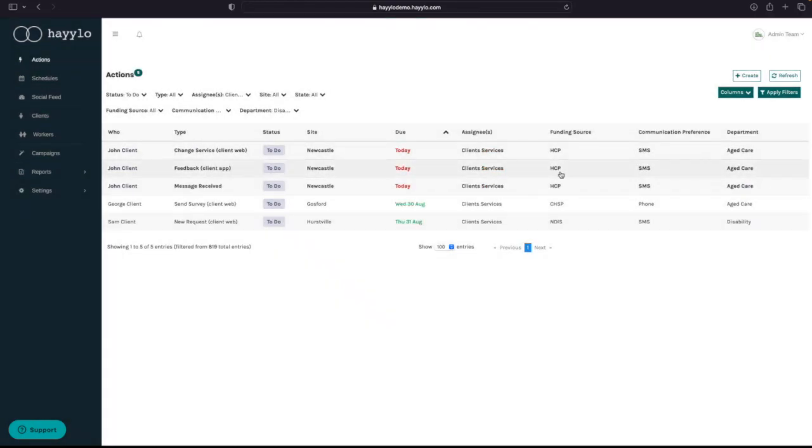So I can see now that, right, John's a home care package client. His preference is SMS as far as communication is concerned, and he's one of our aged care clients. So you can change this to make it easier for you to be able to work through what's important to you. Now, you might also sit here and go, okay, well, I don't work across Gosford as a customer service person or scheduler, or Hurstville, so I only want to see clients from my area.